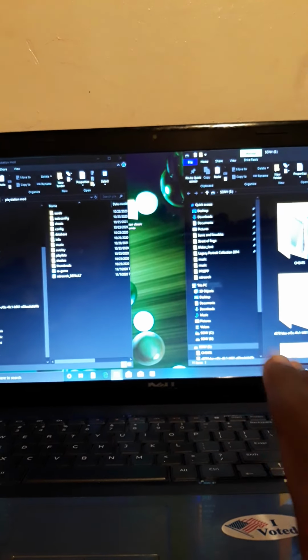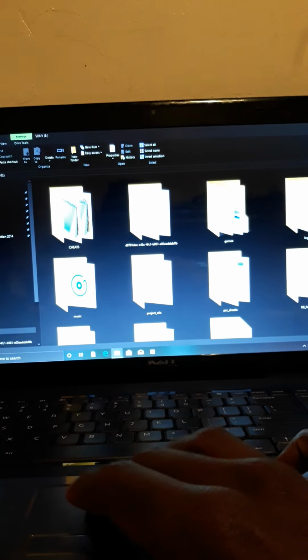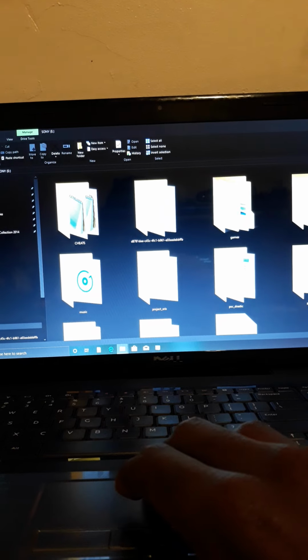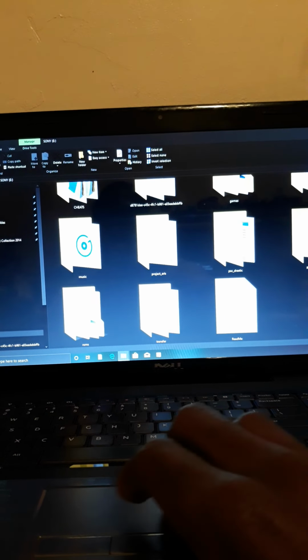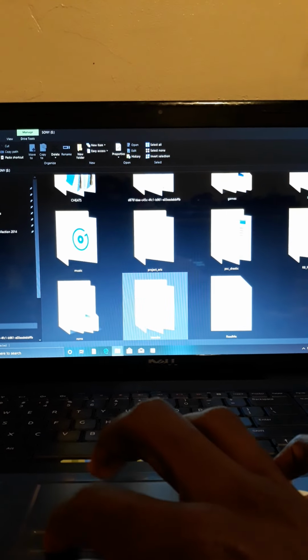So the first thing I'm going to do is insert my flash drive from the PlayStation Classic into the computer. The first thing that we need to do on the laptop is go to our main folder. Let's open this up right here. Now, what you're going to basically see is a transfer folder. So we're going to open that.